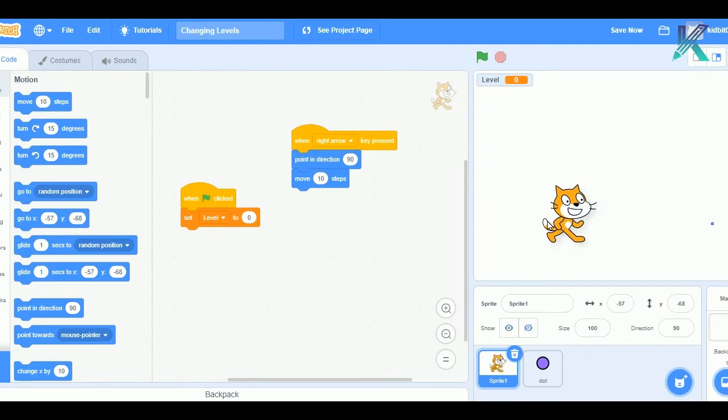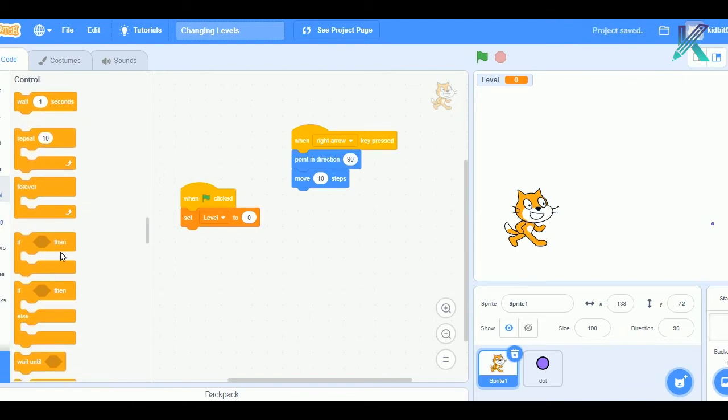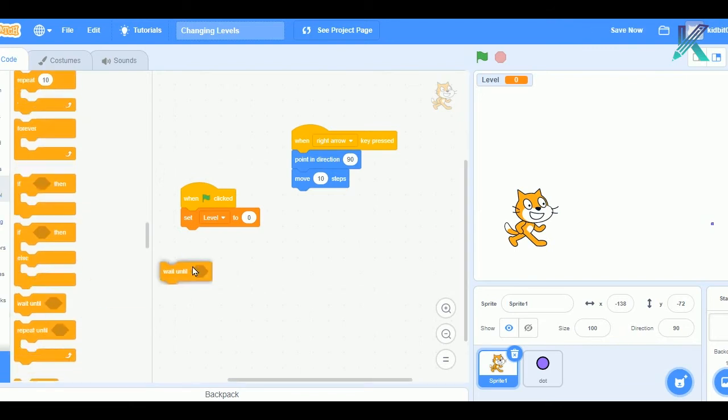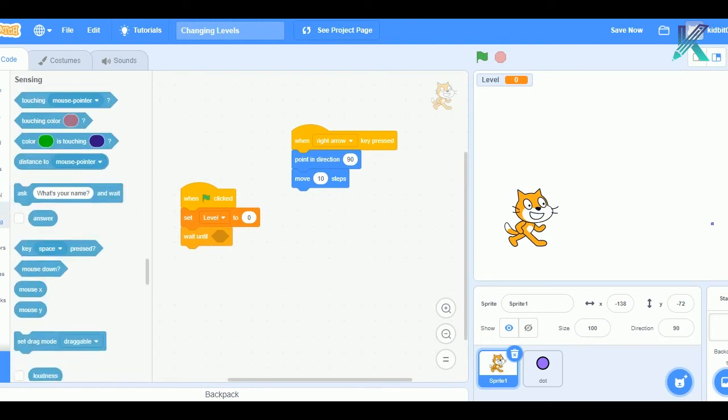Now we'll write the code, whenever this cat is touching this small dot, what should happen? So we'll wait until it is touching this dot. For that, we'll go to controls, from there we'll drag and drop wait until. So wait until it is touching the dot. So we'll go to sensing, to sense that, and we'll drag and drop touching mouse pointer. From mouse pointer we'll select dot. Now it will wait until it is touching the dot.